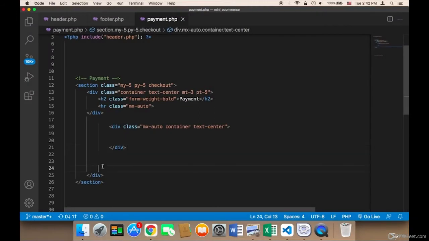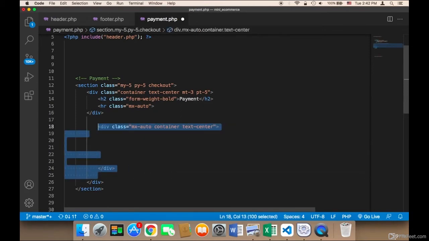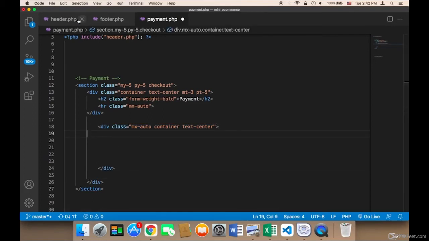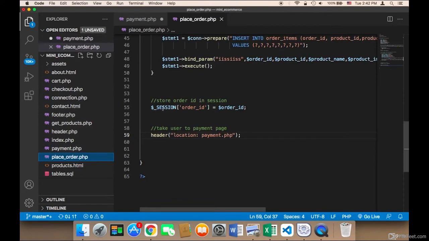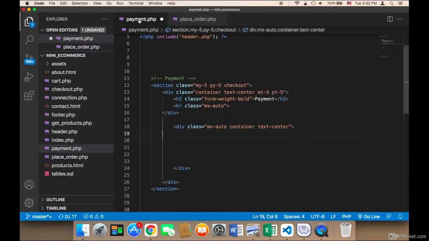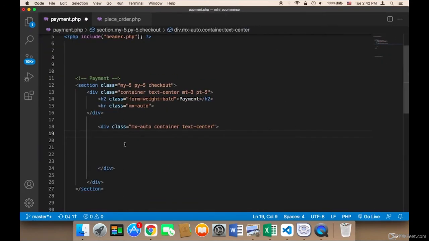Welcome back. Now what we need to do is that in the payment page, before we display the payment button, we need to check whether the user has an order or not. Because if the user doesn't have an order, we should display "you don't have an order" so that the user knows that they don't have an order. To do this, remember if you go back to the place order, you'll find that we have the order ID in the session, and we can use this to check whether the user has placed an order or not.